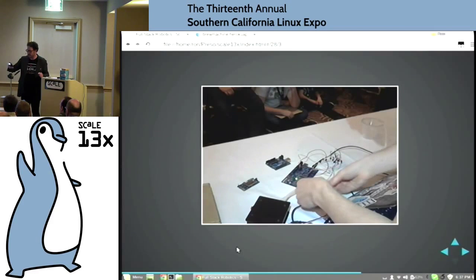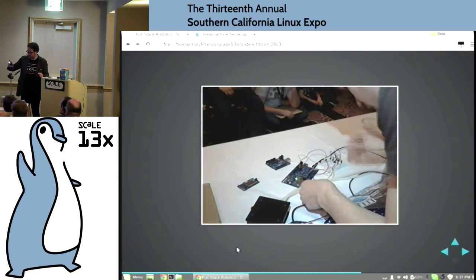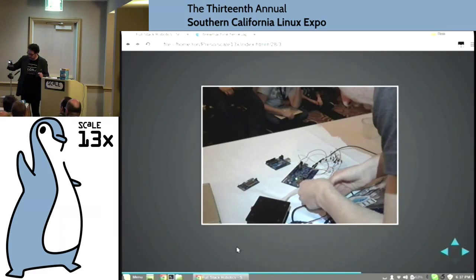So, are we ready? Yeah, for some reason the pump's not activating.